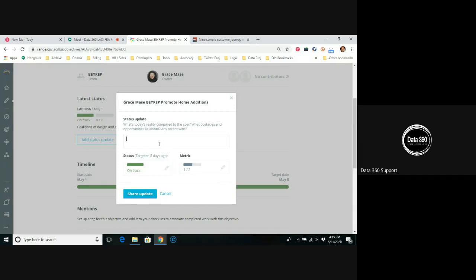So this is a good example of how it may not be that you can do weekly updates. It might be that you make your OKRs quarterly, or monthly, whatever is more realistic.